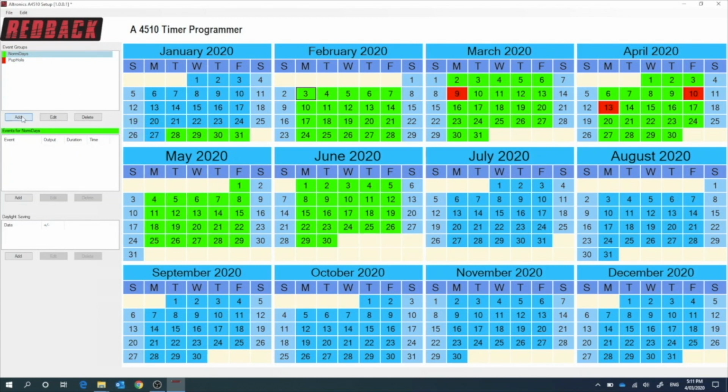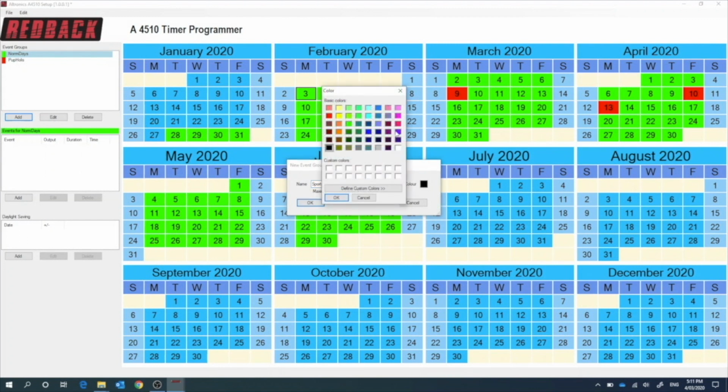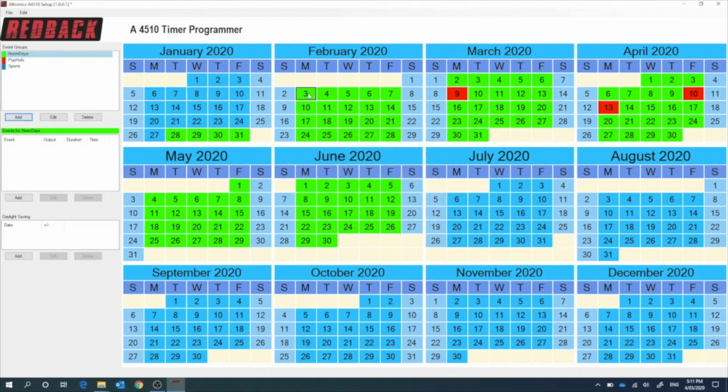Again, let's add one more event, and we'll call this one sports day. You might have a special day where you need to organise the bell at a different time. I'll just pick another colour again. Let's say maybe it is on the 3rd of February, and let's make that a sports day. So you can go through and fill the whole year, as you can see.